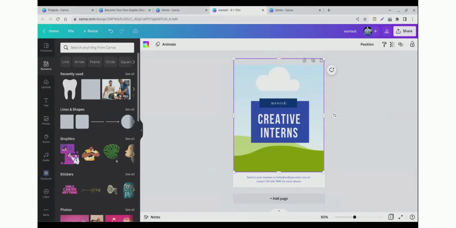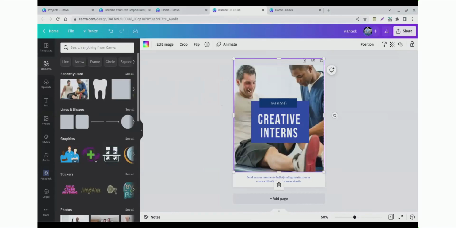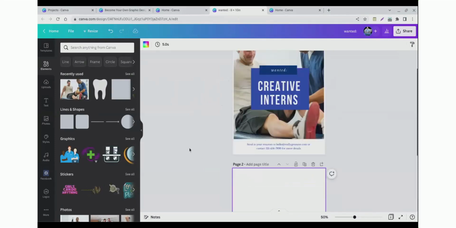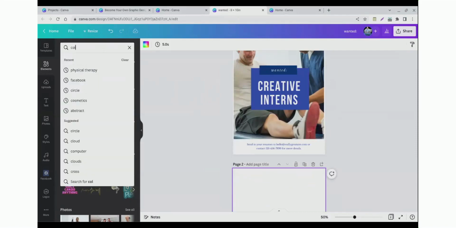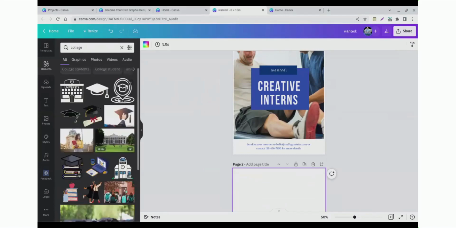So let's say I was using this recently used image. I just drag it in. I guess you could have interns physical therapy. But you see, I changed the background, or you could, let's say, play over here. Let's say college photos. I love the photos. The photos are very professional looking. The graphics are nice, depending on what you're using it for.